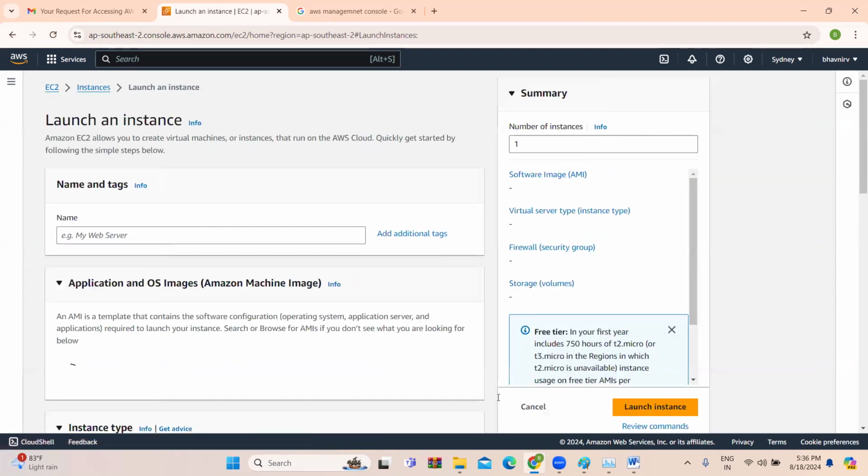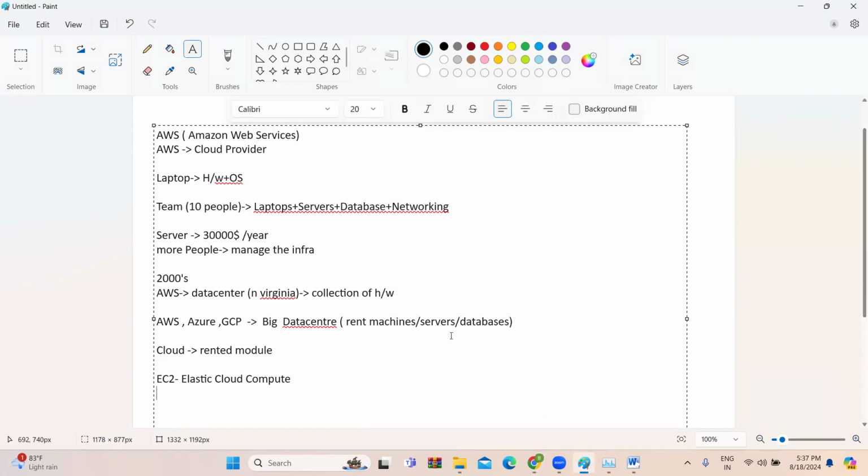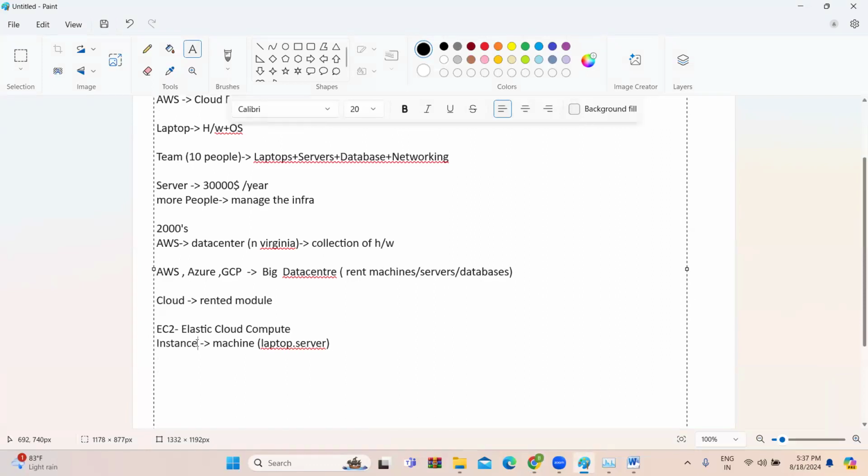Again, you need to understand, okay, there are some terminologies that you need to understand in cloud. The terminology says, instance is what? Instance is nothing but a machine. You can understand this instance is any machine. It can be a laptop, it can be a server, any machine can be an instance. So in AWS terminology, it is called an instance. Does it make sense? Okay, let's go ahead.